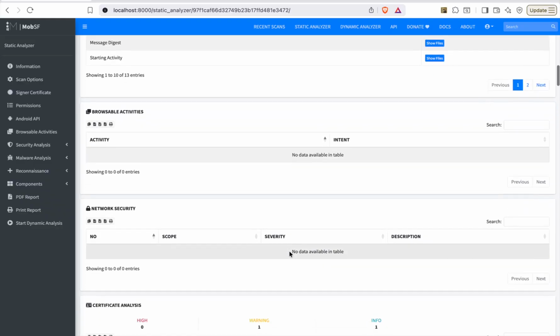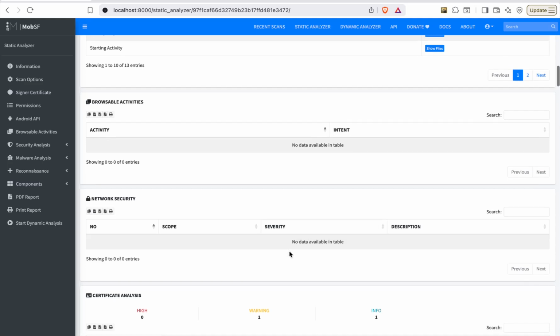So the next one is network security. Since we don't have data available in the table, in this section the network security configuration means control of how our application communicates over the network. It defines the rules for HTTPS use, clear text traffic, and trusted certificates. A weak network configuration can expose the data to man-in-the-middle attacks.